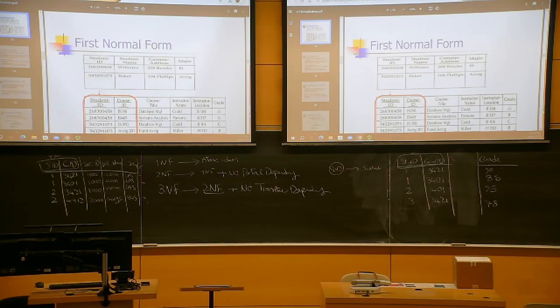Now, how about 2NF? Is it in second normal form? What do you check for 2NF? Partial dependency. What do you check for partial dependency? Composite primary key, or your primary key in general. Do you have a composite primary key? Yes. If yes, check for partial dependency.